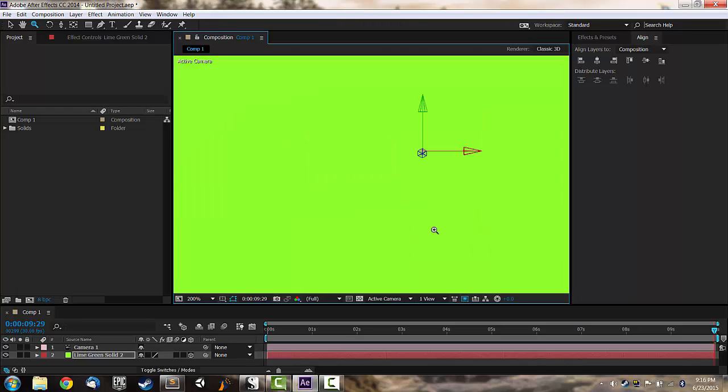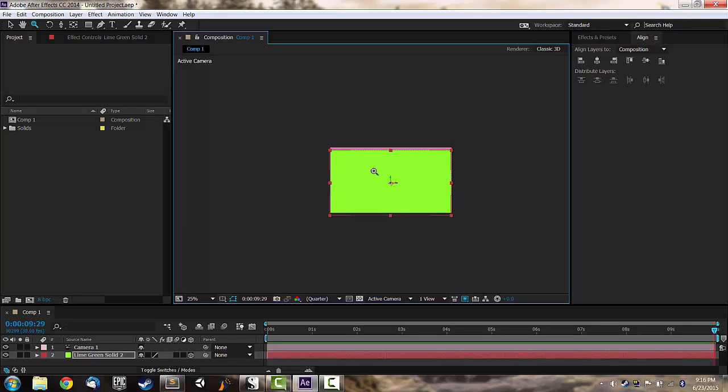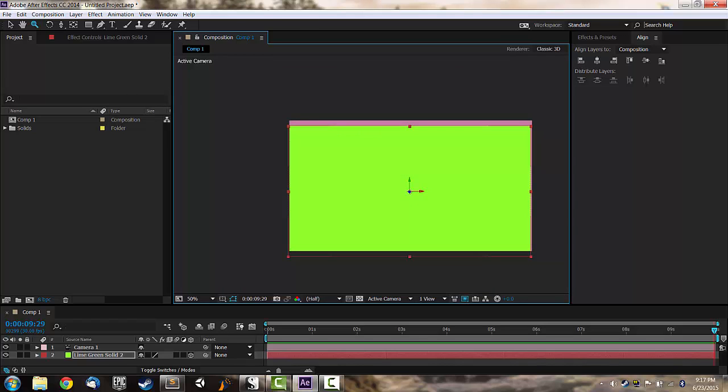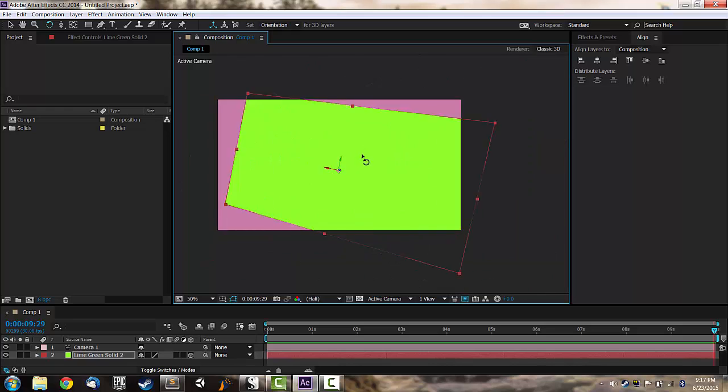I can click and drag to zoom in. I can hold Alt and click to zoom out. Similarly, I can roll the mouse wheel to zoom in and out as well. W switches to the rotation tool up here at the top.